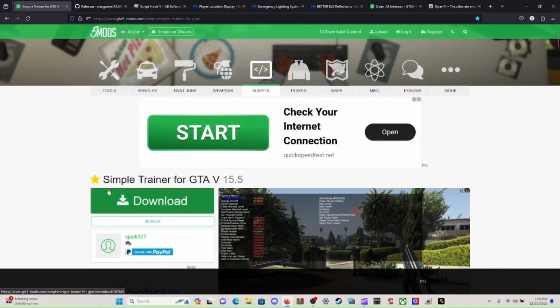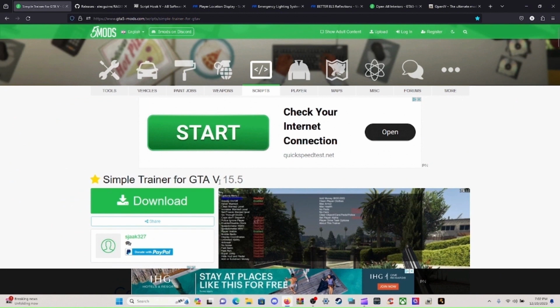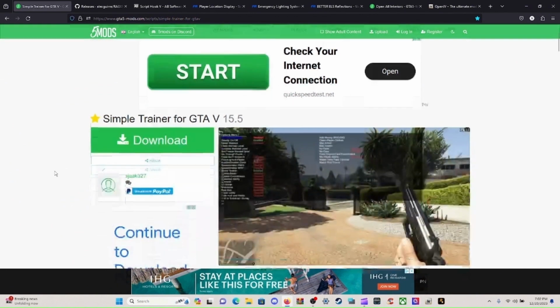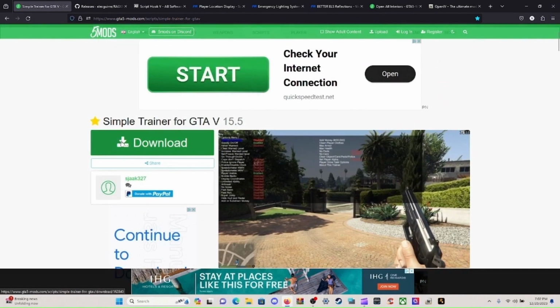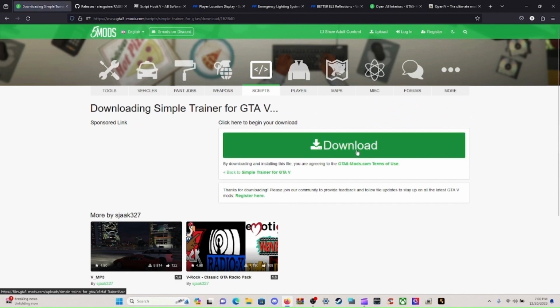The next link is called Simple Trainer for GTA 5 15.5, which was updated on November 23rd, just about a month ago. Go ahead and click on download, and come over here and click download again.